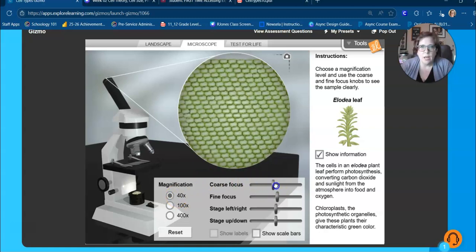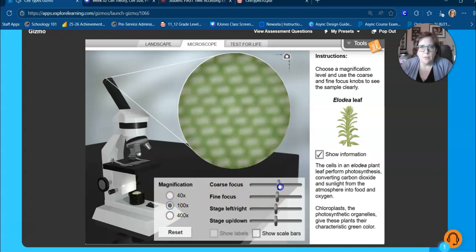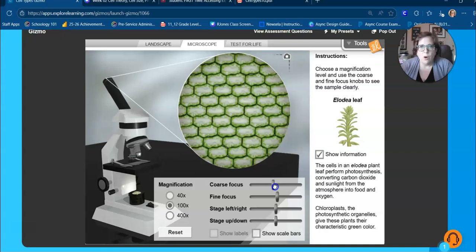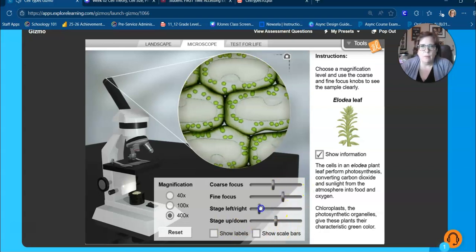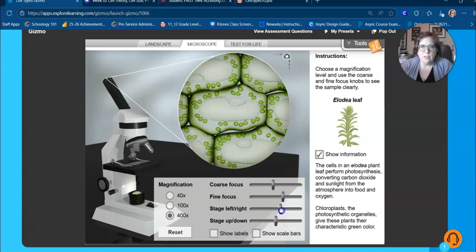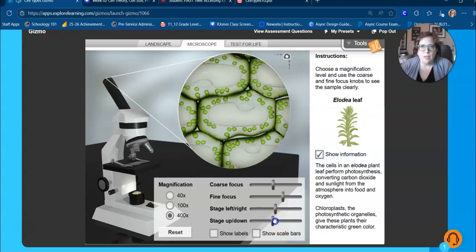Notice how it goes in and out of focus. And then we're going to move it up. See if you can focus it a little bit more. Always start with the coarse focus. And now we are at 400. Look at how those pop into view. Okay, and I'm going to use my fine adjustment to really make that stand out. So you can move this around left and right. You can also go up and down to make things centered.